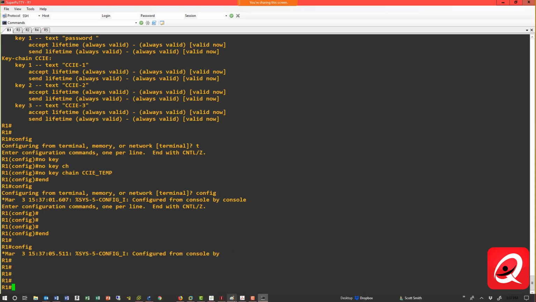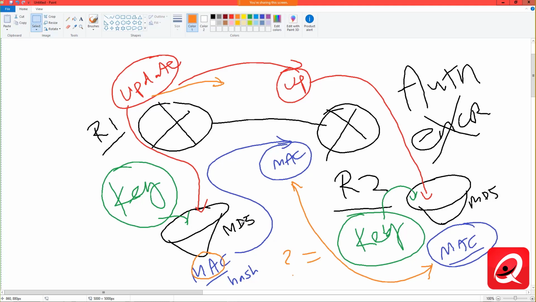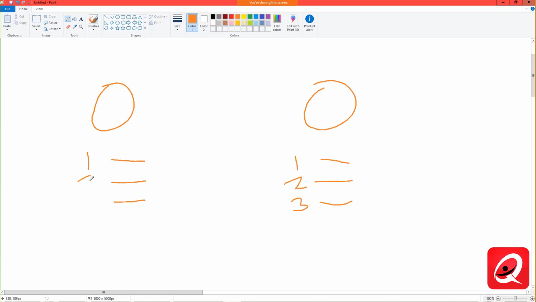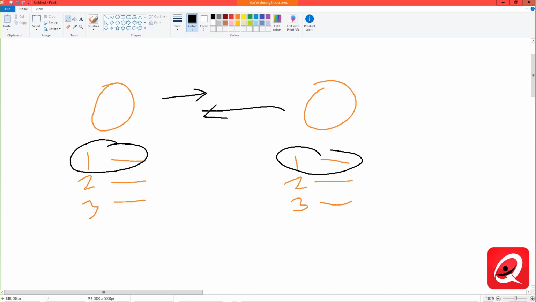So in our case, we've got the 3 keys configured on each router, 1, 2, and 3. As long as those keys are all valid, we'll always use key 1 to send data. The lowest key ID is always used. Now, let's say that in this case, key 1 and key 2 are not valid, but the key string here is CCIE-3.